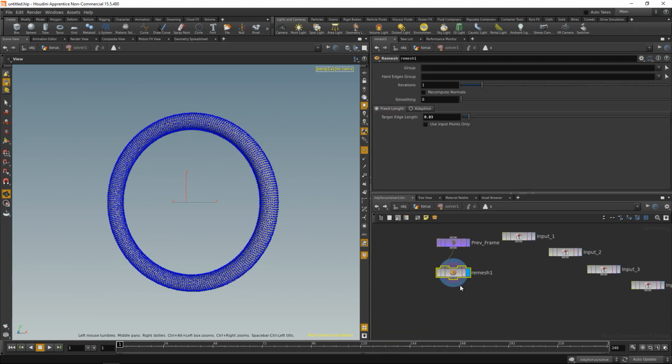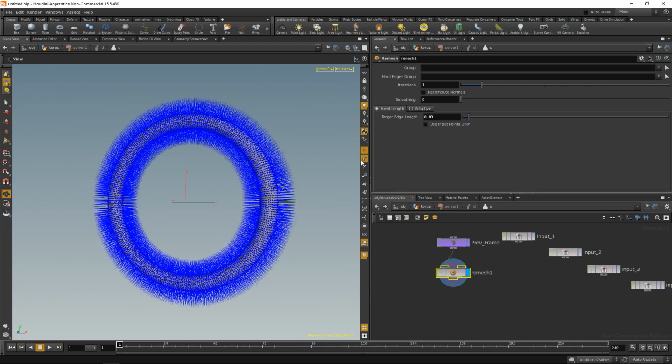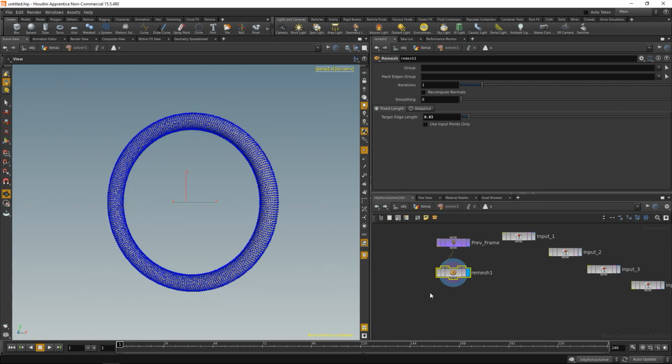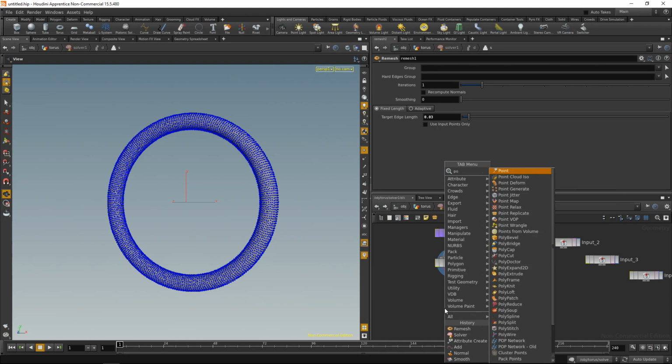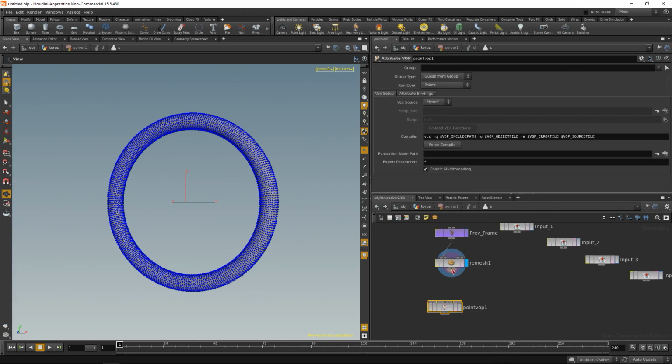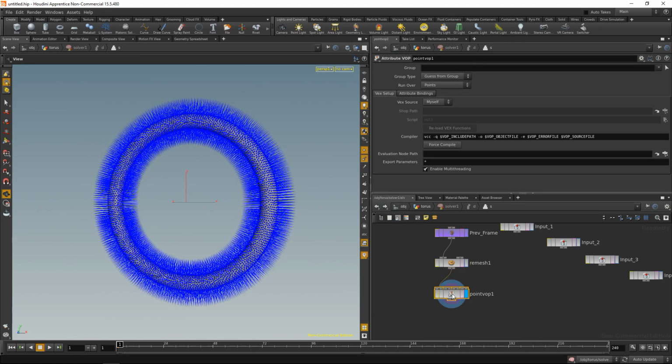After I've done that, I would like to tell the points which way to grow and which direction to grow. And I'm going to do that by abusing the normal attribute of the points, like those outwards here. I'm going to use the normal to tell the points which direction to grow. However, just growing uniformly outwards is kind of a bit boring. So I'm going to add a point wrangle in which I will have a noise drive the direction of the normals. So let's just highlight this, dive in here.